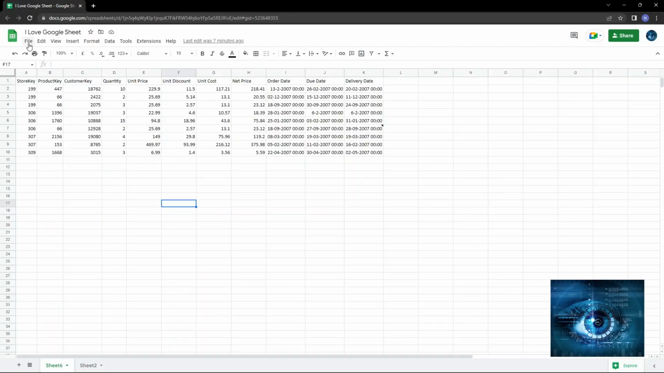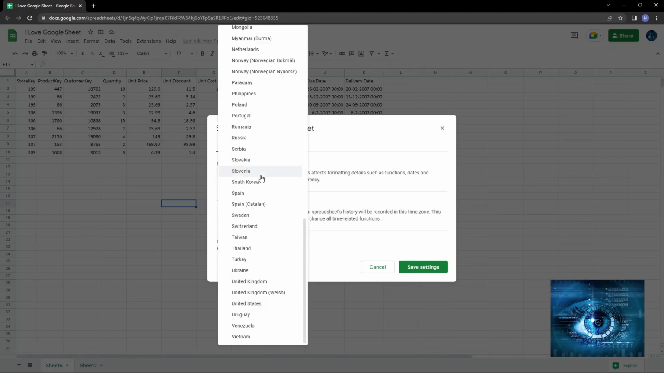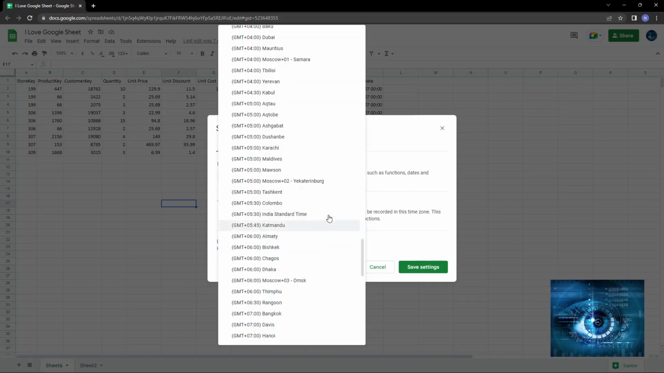The next option in File is settings. There are only two options which are available in settings. First is the locale settings, which local language you want to have. Second is the time zone that you want to select.